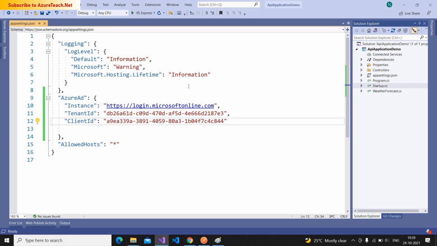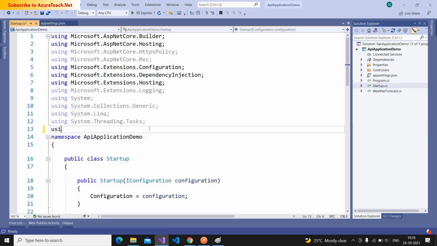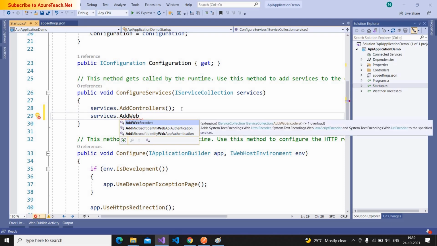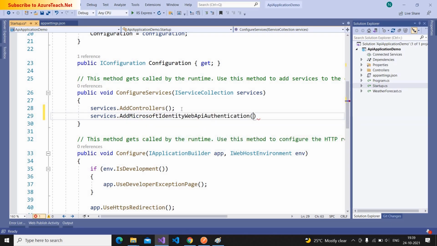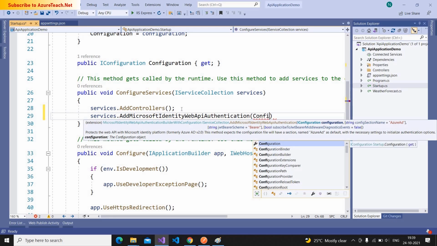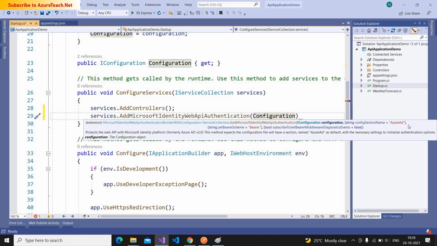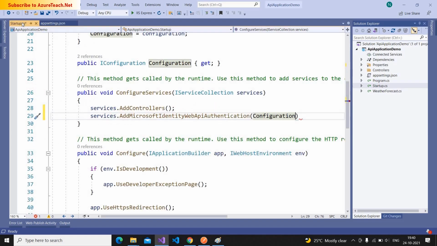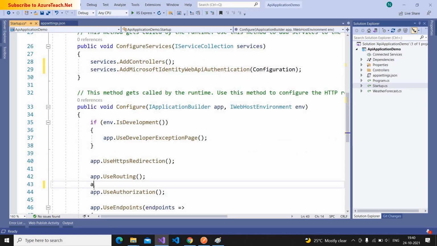Now let us go to Startup.cs and add using Microsoft.Identity.Web, and here we have to add services.AddMicrosoftIdentityWebApiAuthentication, and to this we have to pass the configuration. Here we have a default parameter AzureAd, and I gave the same name for the AzureAd configuration, so I'm not passing this. If you choose a different name, you have to configure this, and here we have to add app.UseAuthentication.